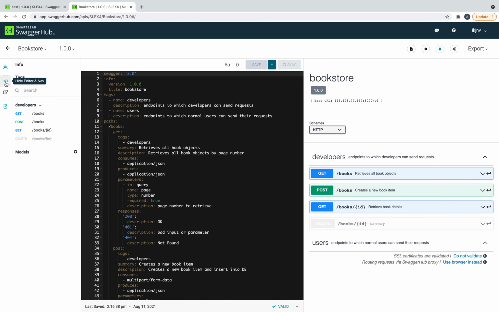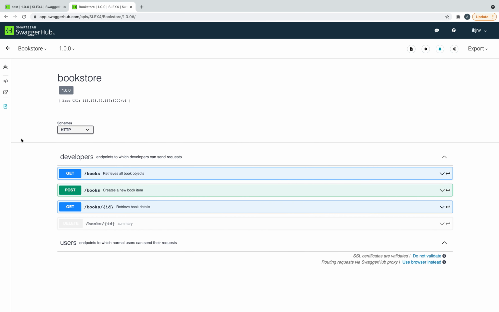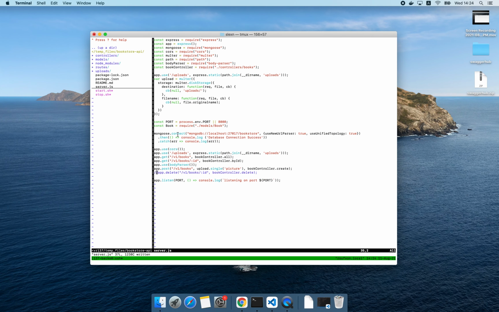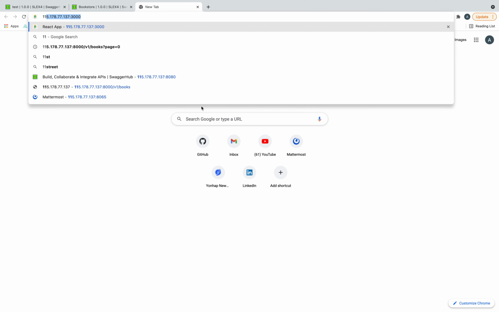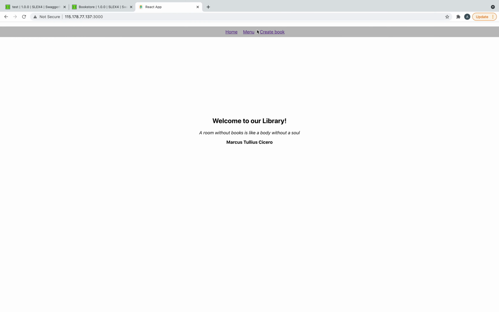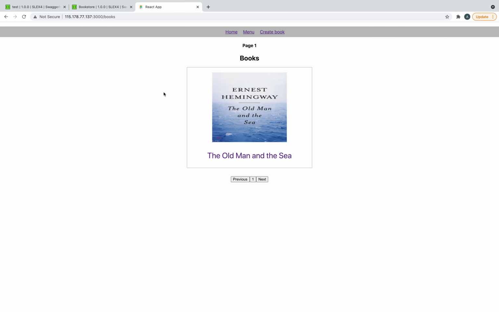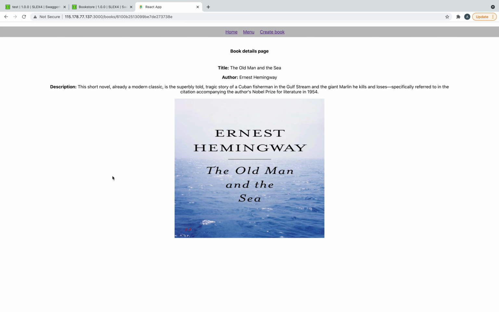And I created a Node.js server based on this definition file, which you can see here, that supports some methods. And also I have created a little React demo application which displays book information on this page. When you click on this item, you will be redirected to book details page.